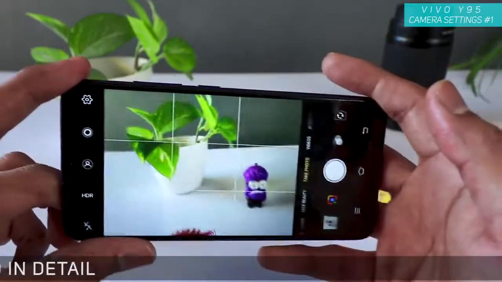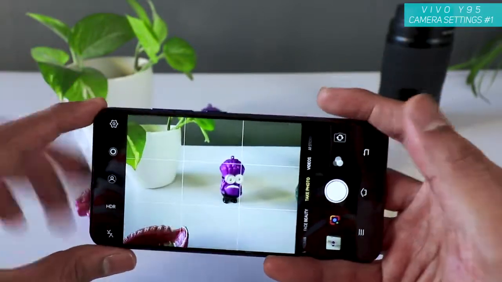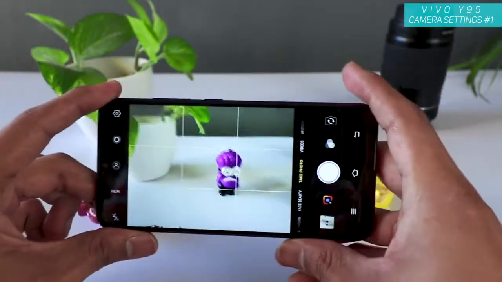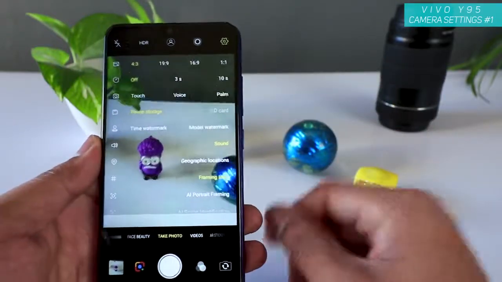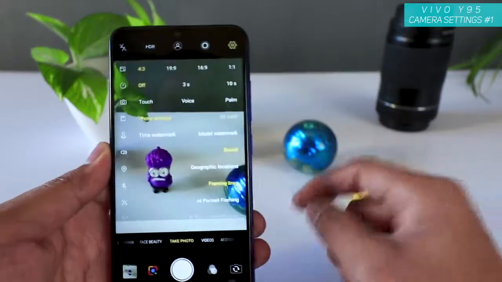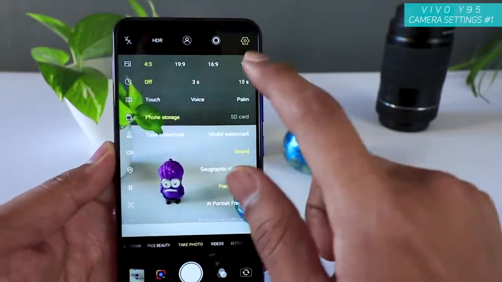In this video you'll see all the settings that are available on the Vivo Y95's camera. Okay, so let's begin with the video then. The first thing you want to focus on is the settings over here. As you can see, there is 4:3 aspect ratio, 19:9 aspect ratio, 16:9 and 1:1.